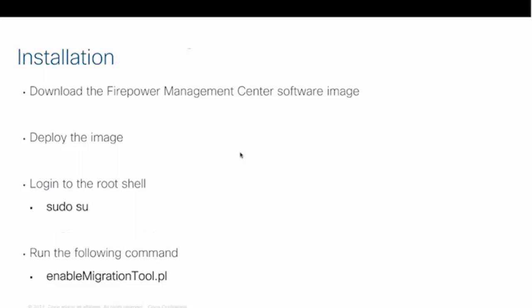Now we will take a look into the installation part of the migration tool. We can download the FirePOWER Management Center software image from the support site, and once the software image is downloaded, we can deploy it on the device, or if we are using VMware, then we can deploy it on the ESXi. Only make sure that the image is at least 6.2.0 or above version.